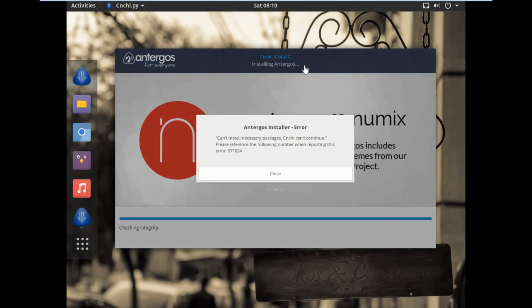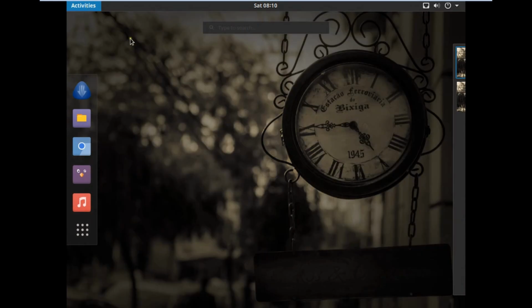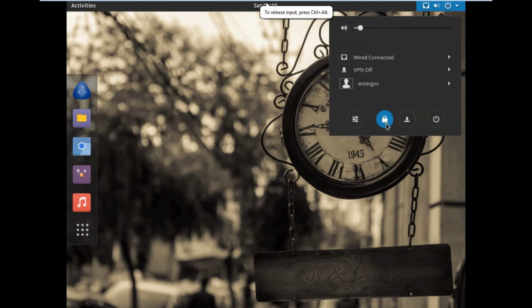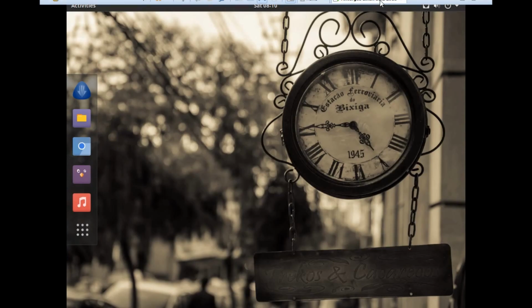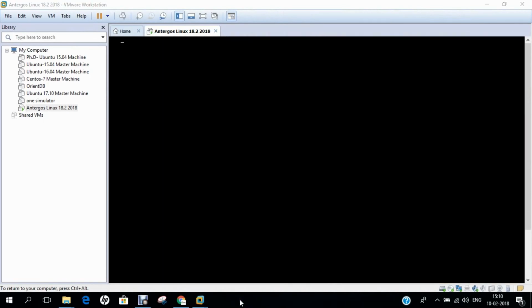Okay, so it is okay, let's click on close. Sometimes some packages could not be installed, so it is being handled. Let us go and reboot the machine. Till it restarts, let me pause the video for some time.